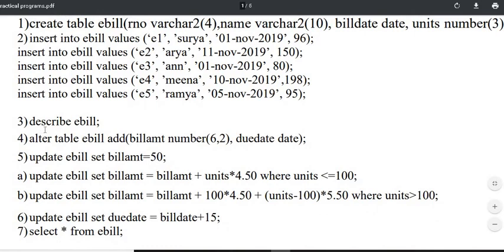Describe eBill is a command which is used to display the structure of the table. So the structure of the table will have the field name and the data type. Again you have name and the data type, bill date and date, units and number. So this structure will be displayed if you give describe eBill. It will describe the structure of the eBill.